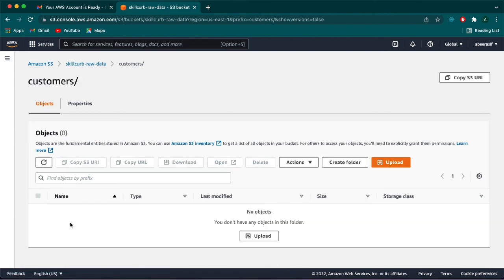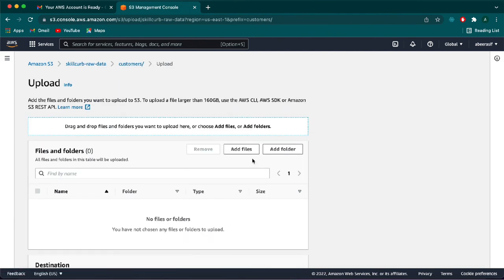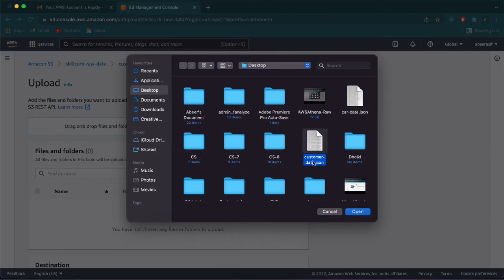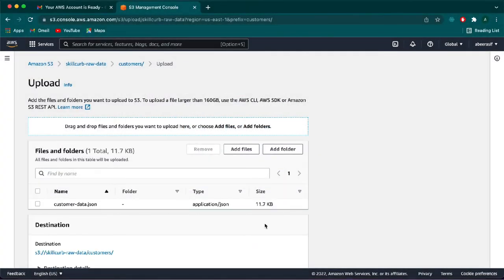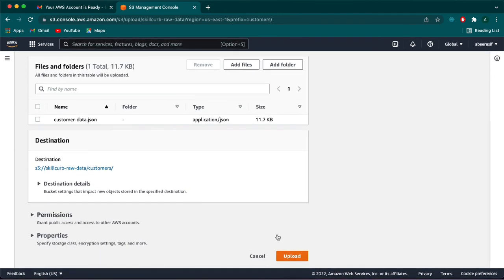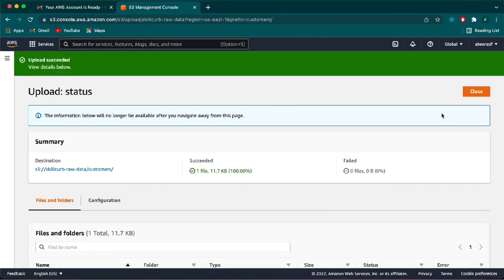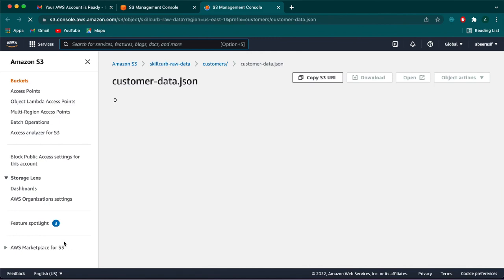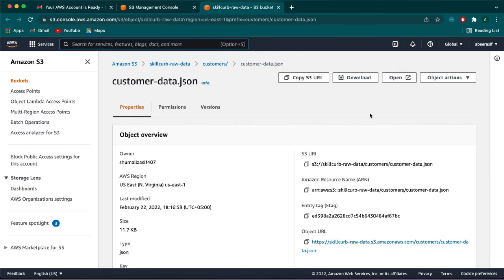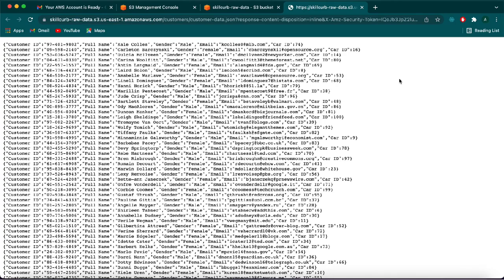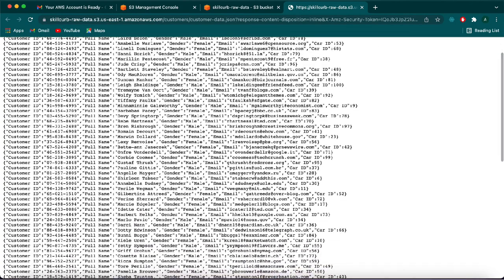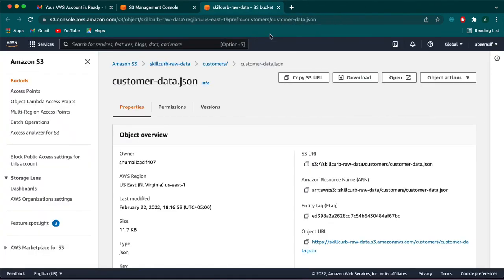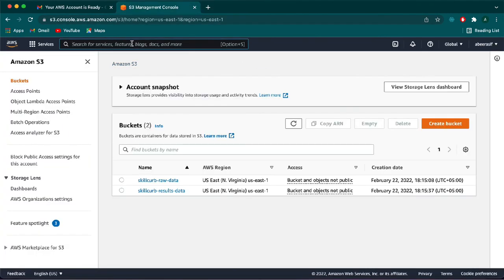Click on customers and upload the customers.json. Click on upload. Upload has been succeeded. I'm just gonna open up and show you what's inside the JSON file. So I'm gonna click on open. And here we can see the customer ID, the full name, email, the gender, and also the car ID. I'm gonna close these buckets.